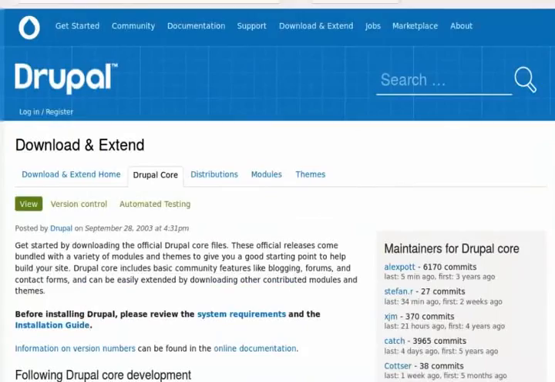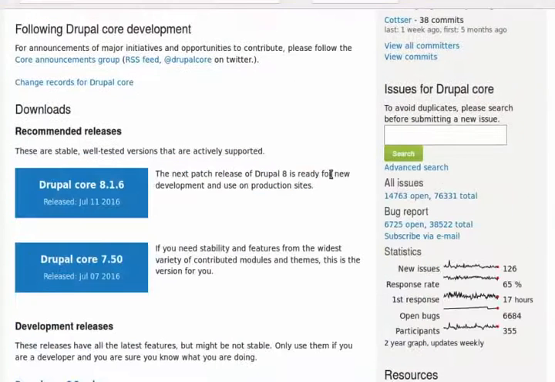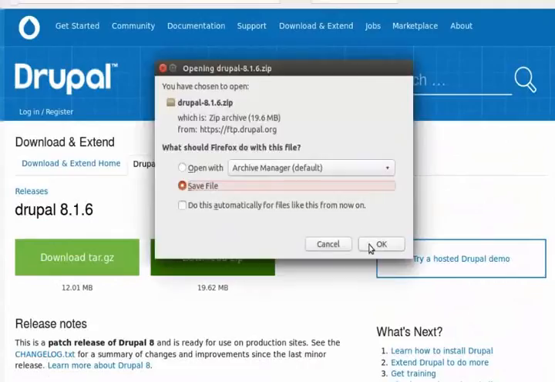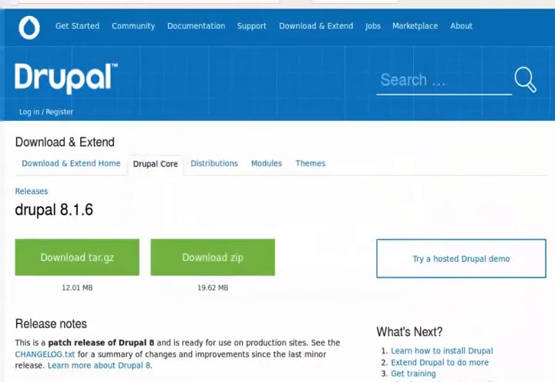Download the latest recommended version of Drupal 8. At the time of this recording, it is Drupal core 8.1.6. This version could be different at the time of your viewing. Click on it to open. Click on the tar.gz or zip file to download. Click on the OK button to save it.